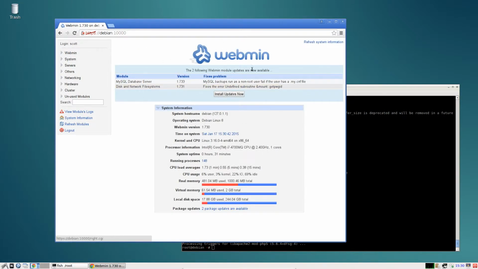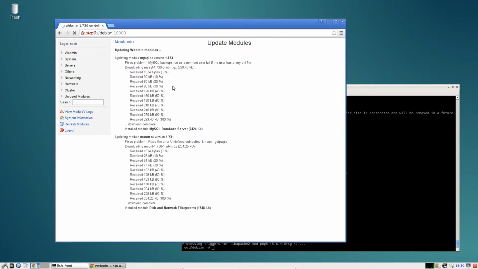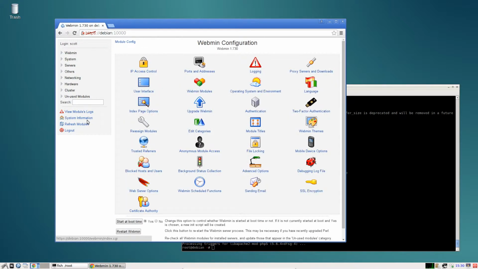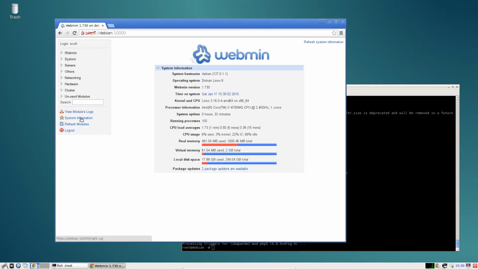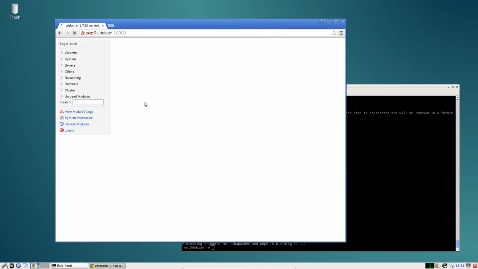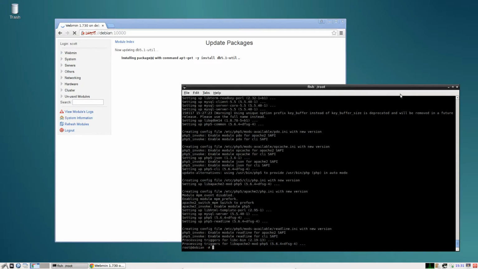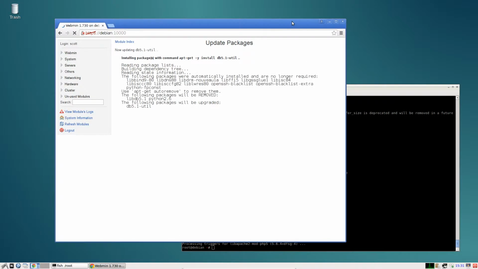You can do updates from here too. Just like that. Two packages or updates that are available. These two right here, Dropbox has got something out, and DB5 has got something out. We can go ahead and update those packages. So you don't have to even log in using this. I mean, this is a remote tool.